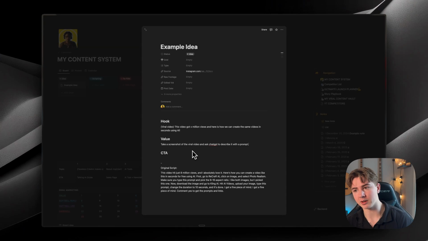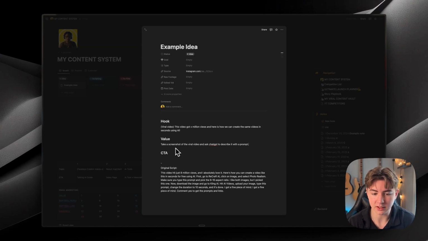But remember when I mentioned script writing, the key to good script writing is keeping things dense. So what I'd probably do in this case is just have this be like, take a screenshot of the viral video and ask ChatGPT to describe it with a prompt, and then I'll probably show the outcome of the images that I generate in Leonardo or whatever, but I just cut them out in the video to keep the attention, because everyone has like ADD or ADHD nowadays.